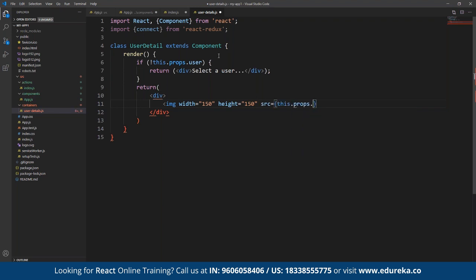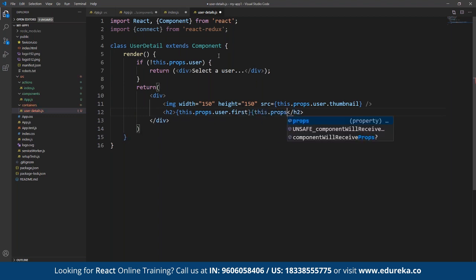After the image, we can place a simple h2. So suppose here in h2 we can define props.user.first, that's going to be rendered. So we can display their property here. And then we can also just use another props.user.last, the first name and the last name, because first and last both have to be shown.